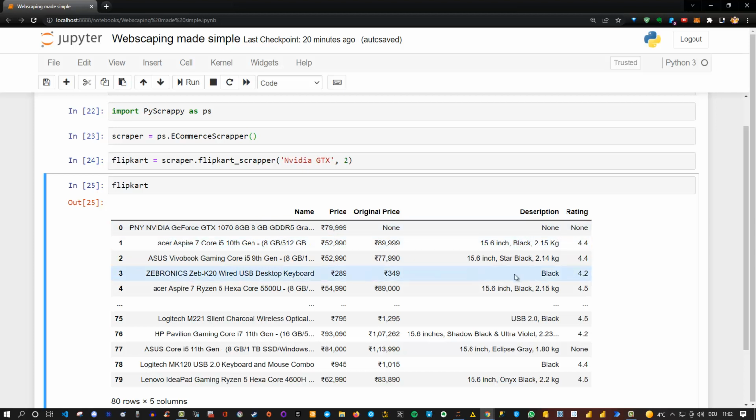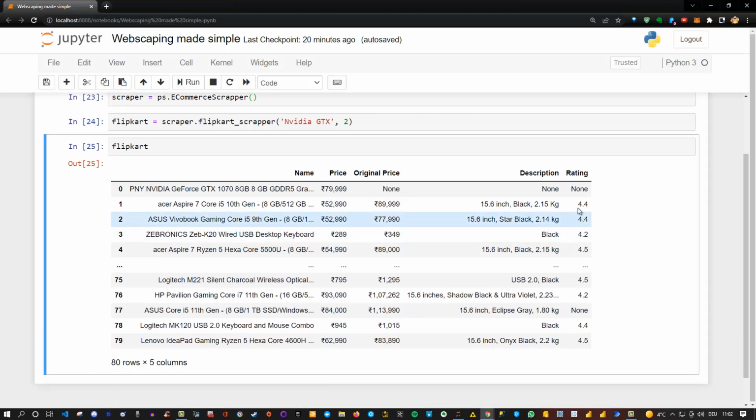Of course, there's a few additional things we need to do for pre-processing. For instance, you probably want to get rid of the None here and want to convert this rating, for instance, into a number before you can sort it properly. And also other things.